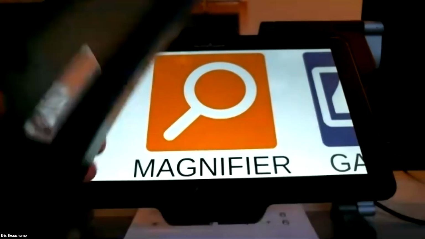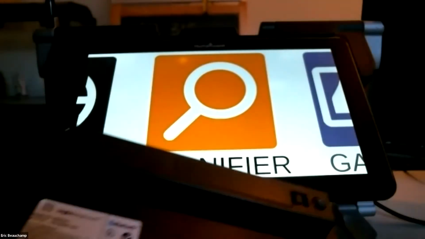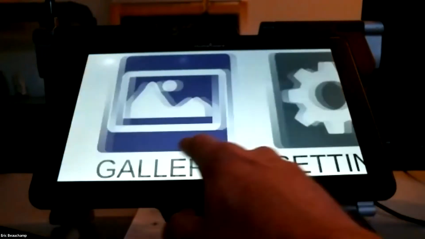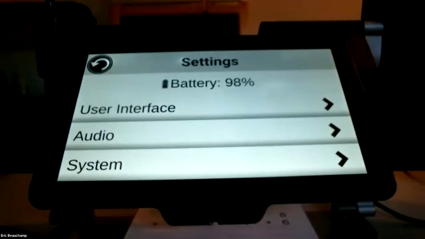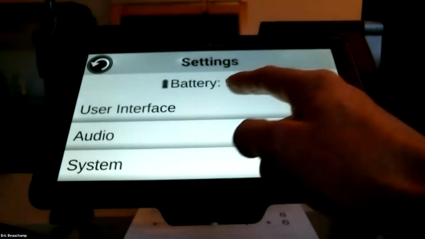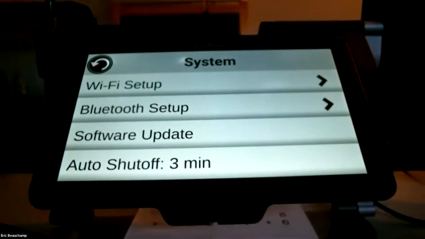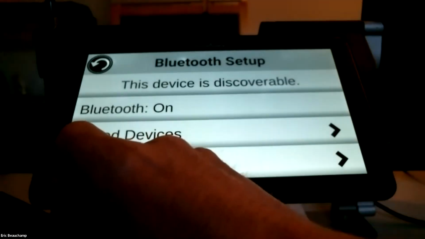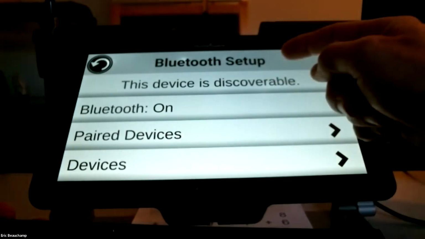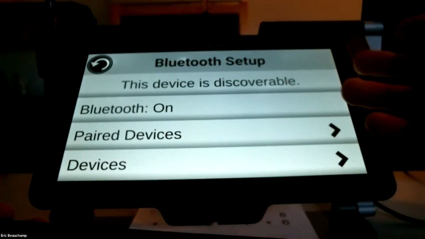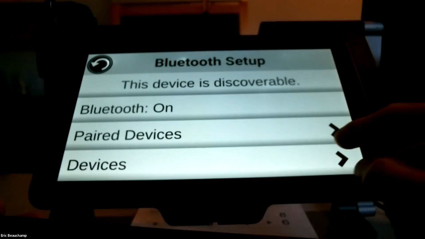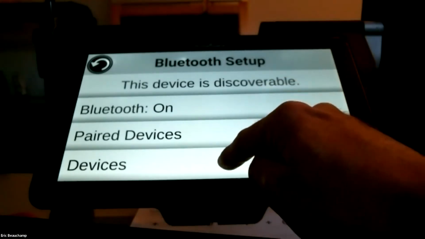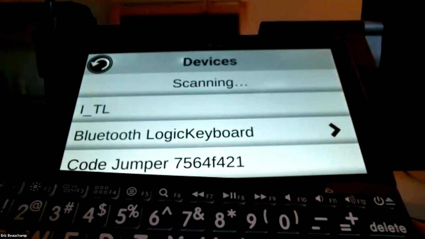But basically, how you would connect the keyboard is through your settings in Prodigy. You don't have to go into Android, just go into settings in Prodigy again. And then the third option in my settings is system. This is where I can do my Wi-Fi setup or my Bluetooth setup. So I go into Bluetooth setup, turn on my keyboard here, and if the Bluetooth is not on, it's going to say Bluetooth off. Just tap on it, it's going to turn it on for you. And then the third option is devices. So you tap on devices and it will scan for devices that are available to you.